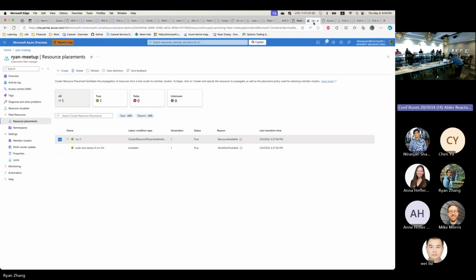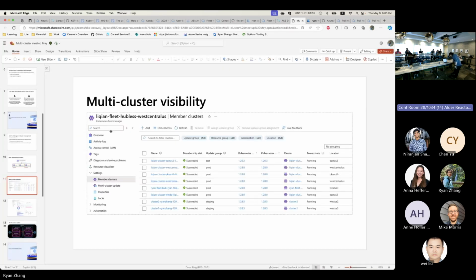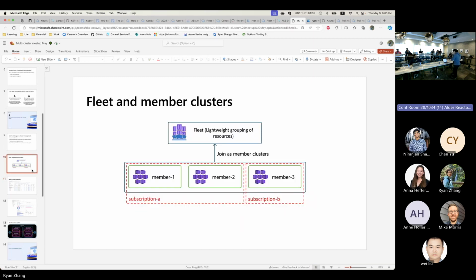So here I pre-created. Is the subscription like an availability zone? Is it like a different availability zone? No, so for this one to join a fleet, we allow multiple clusters from different subscriptions to join the same fleet. So it doesn't have to be confined to the same subscription. This is more like an Azure concept. If you're not familiar with Azure, it's okay. Think of that as a different account, but different accounts can join the same fleet.